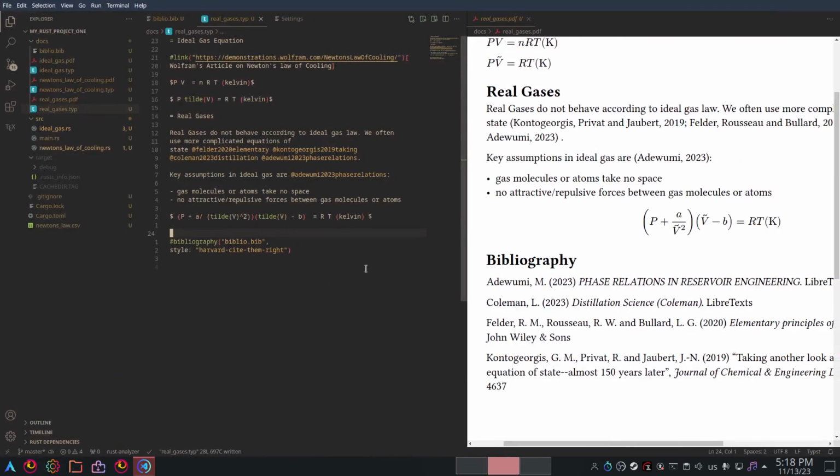Okay, and so to make the ideal gas more realistic, the van der Waals equation accounts for gas molecules, or rather, the space between gas molecules or atoms and the forces between them.